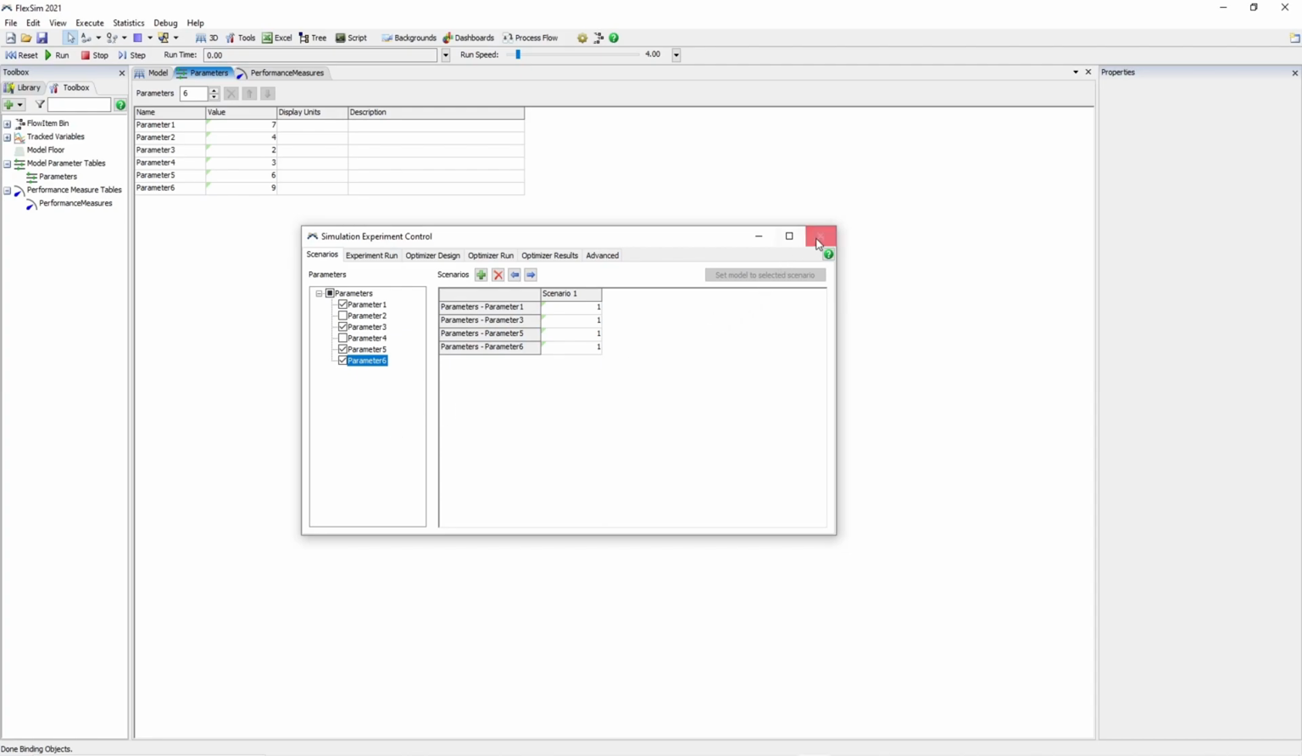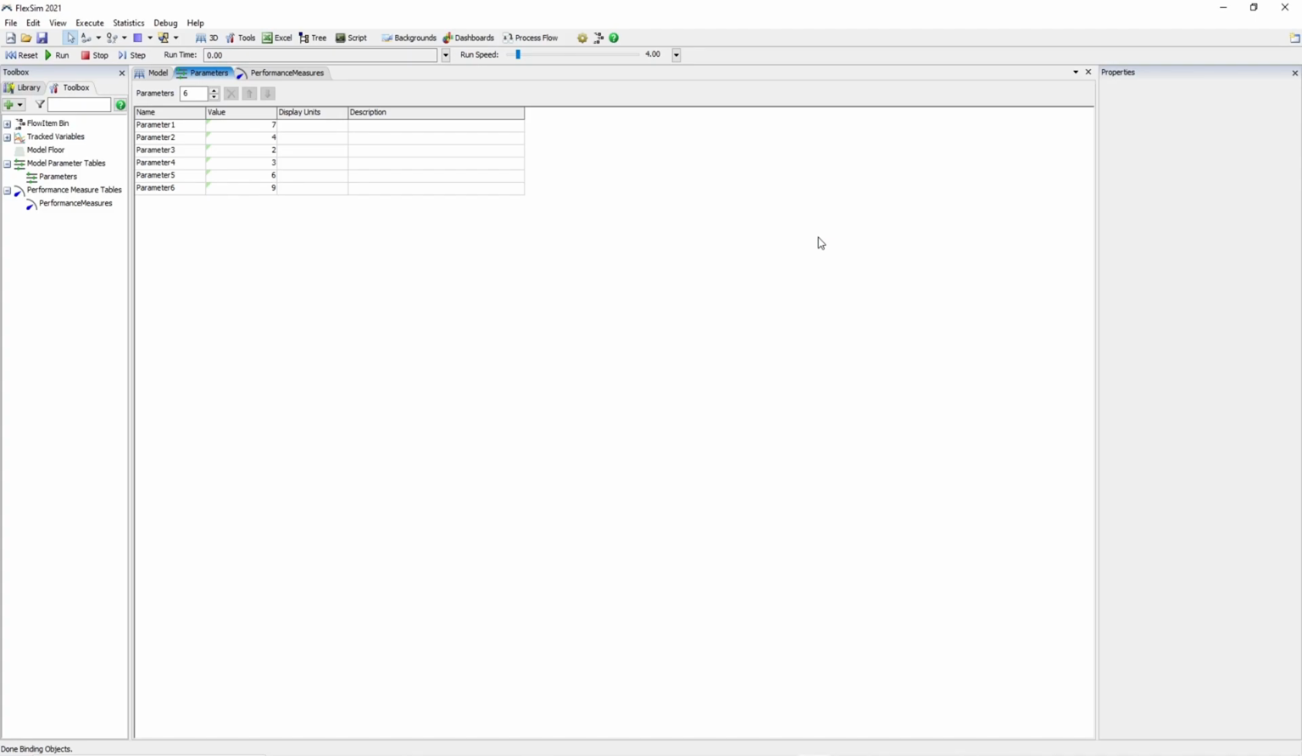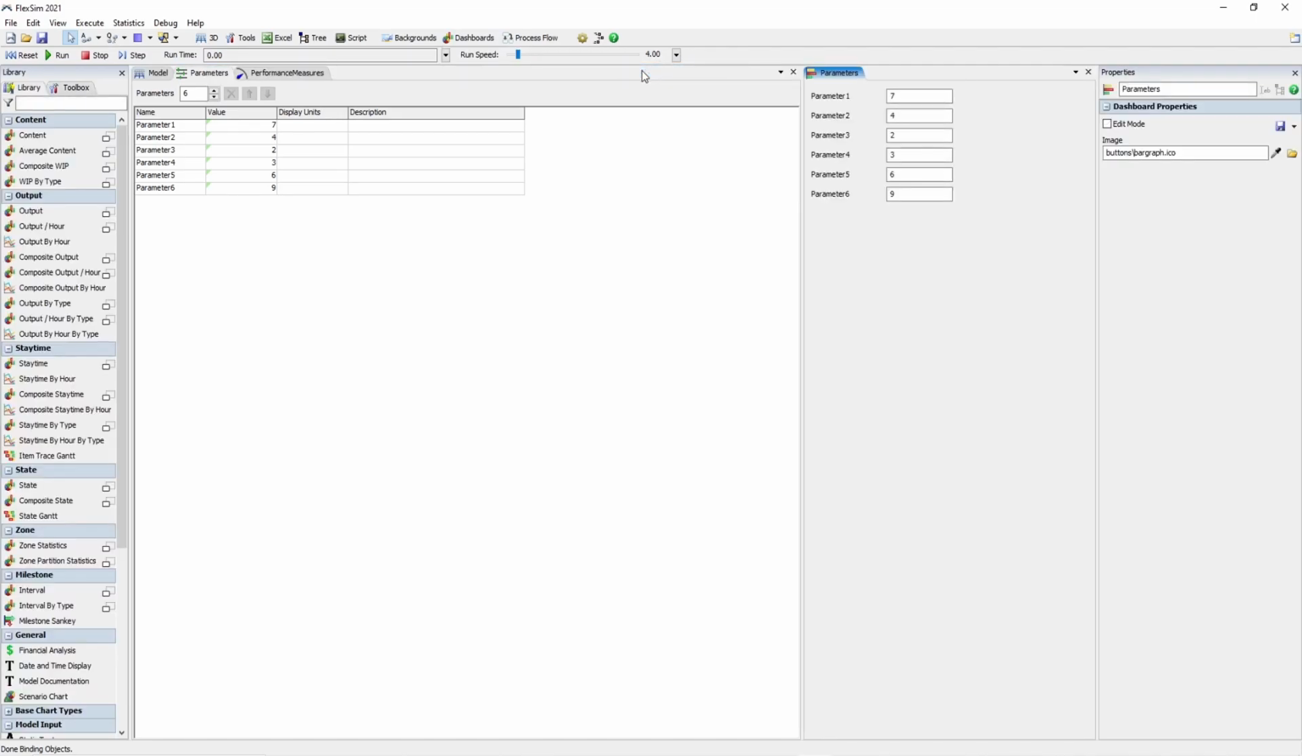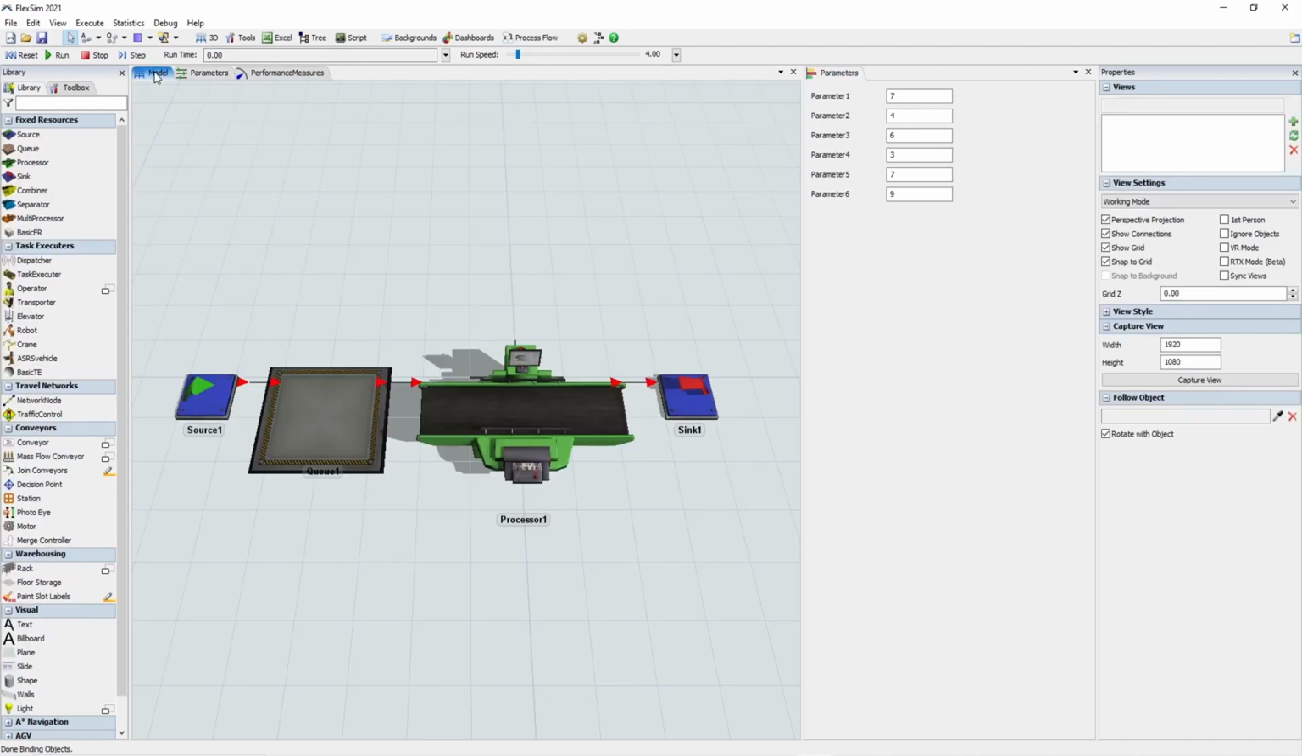The model parameter table also enables another new addition. In just a few clicks, you can make a parameters table dashboard, which is a simple GUI using your parameters. And since you can reference your model parameters all over the place, this two-click GUI is a really easy way to help even the newest FlexSim users interact with your model.